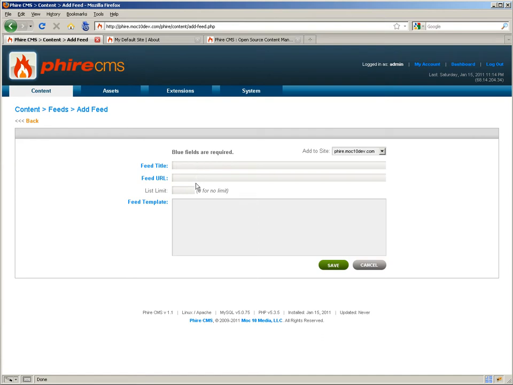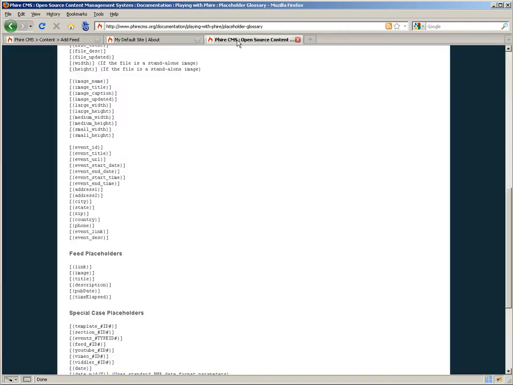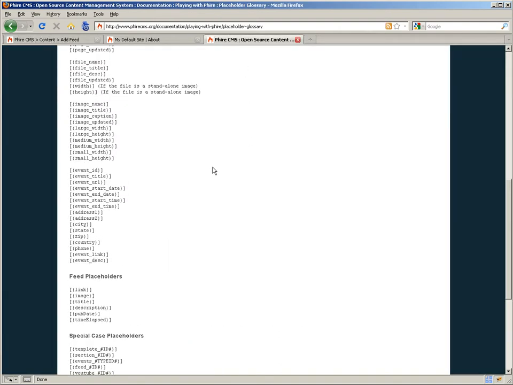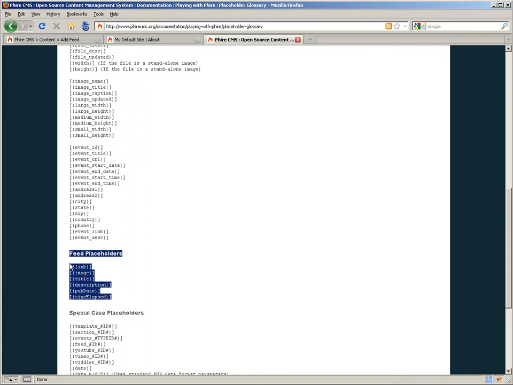You have a feed title, the feed URL, a limit if you want to show like the latest 3 from your Twitter feed or things like that. Very popular thing to do. And then your feed template. And again, this template, like the other templates for templates and sections, has its own little subset of placeholders right here that you would put into it if you wanted to use it.